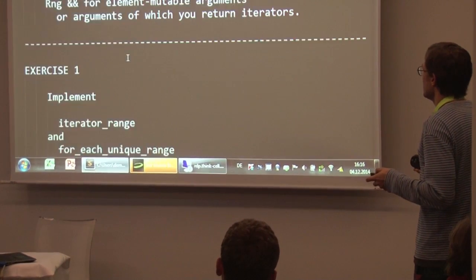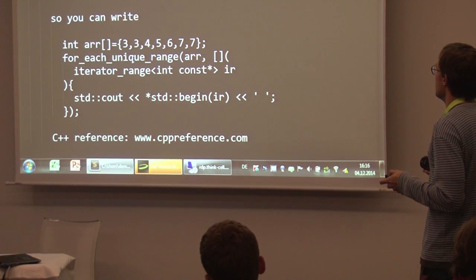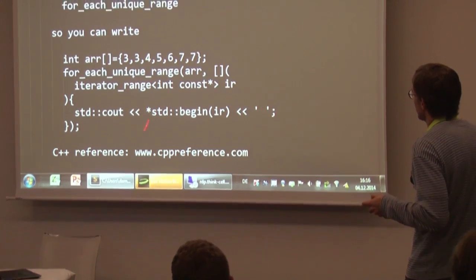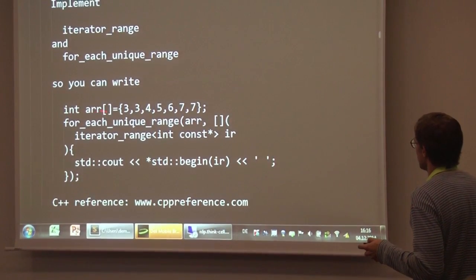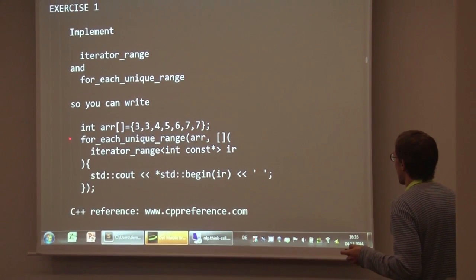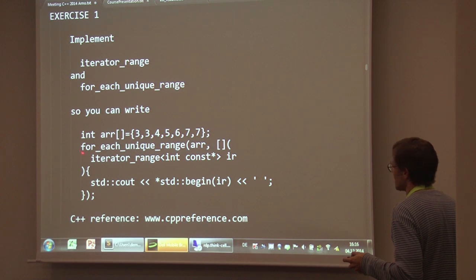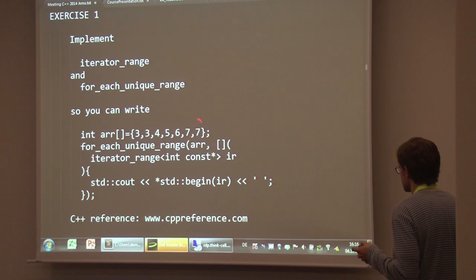Sorry. We come to exercise number 1. We want this little thing to compile. It's something very simple. You have an array that contains a bunch of numbers, and I want you to write an algorithm. It's going to contain a fair amount of iterators, but it's hopefully going to take a range for each unique range. And it will say, okay, I will divide up this array into ranges that are unique: 3, 3, 4, 5, 6, and then 7, 7.